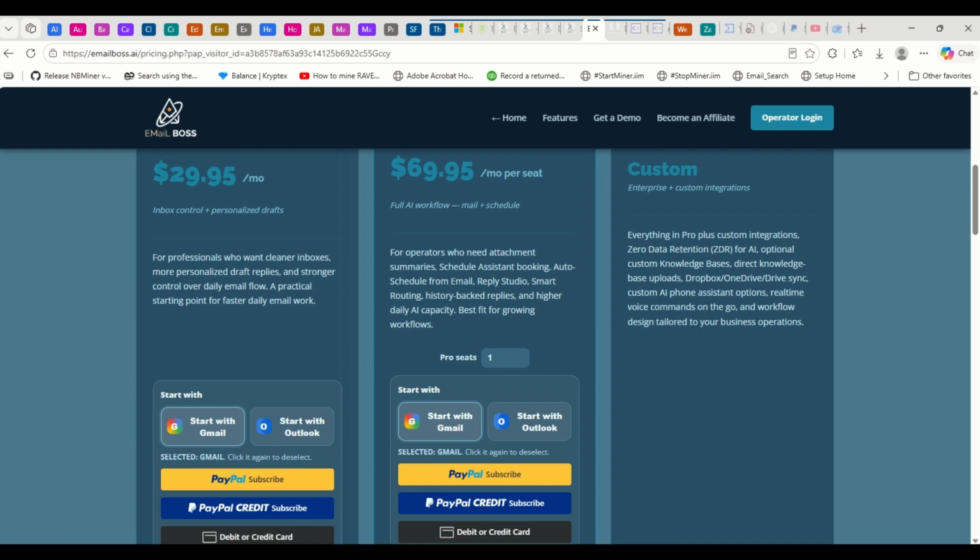So the goal is simple. Spend less time managing your email and your calendar and more time acting on messages and calendar events that matter. Let's get Email Boss today. Start with Gmail or Outlook.